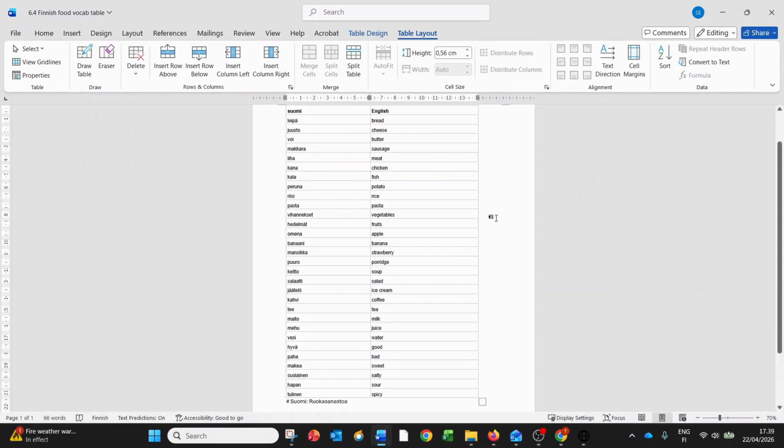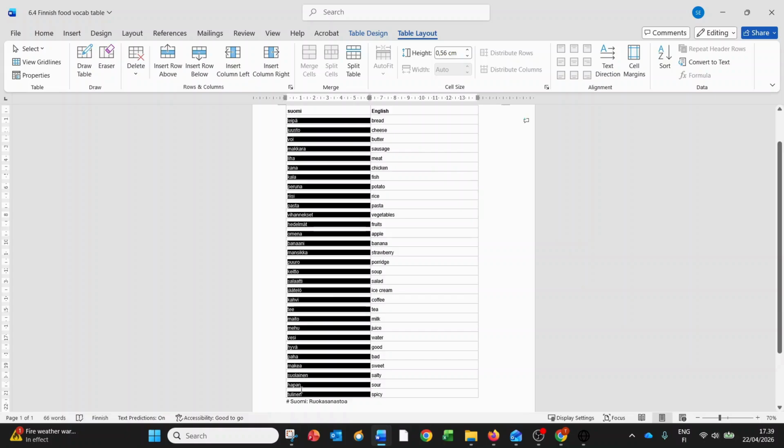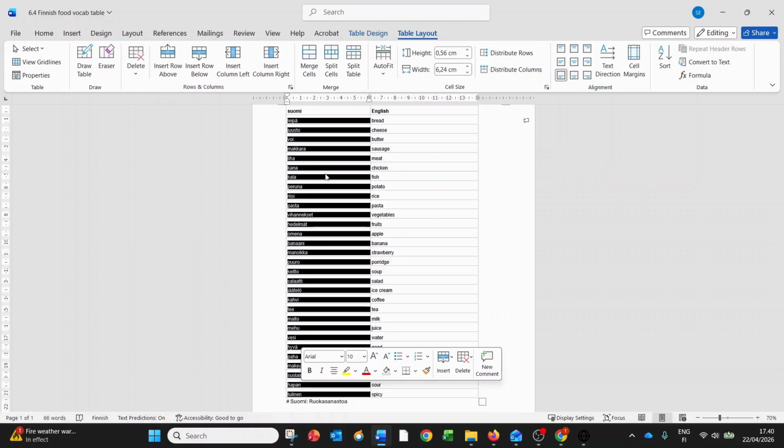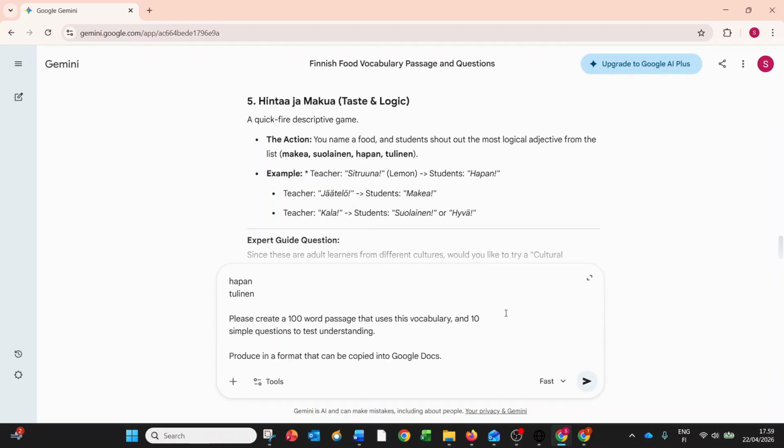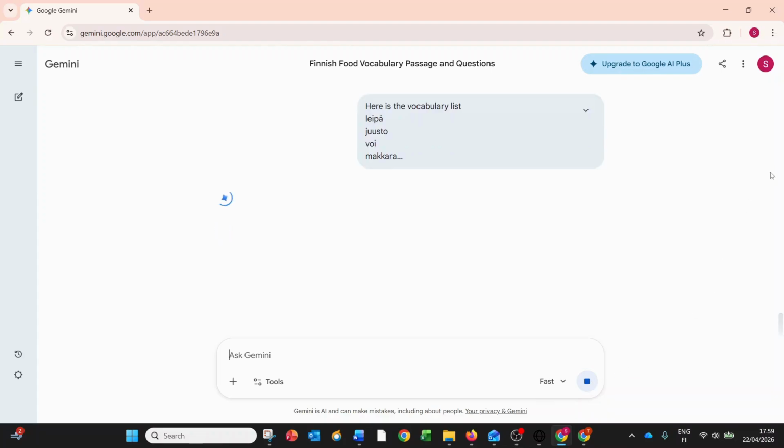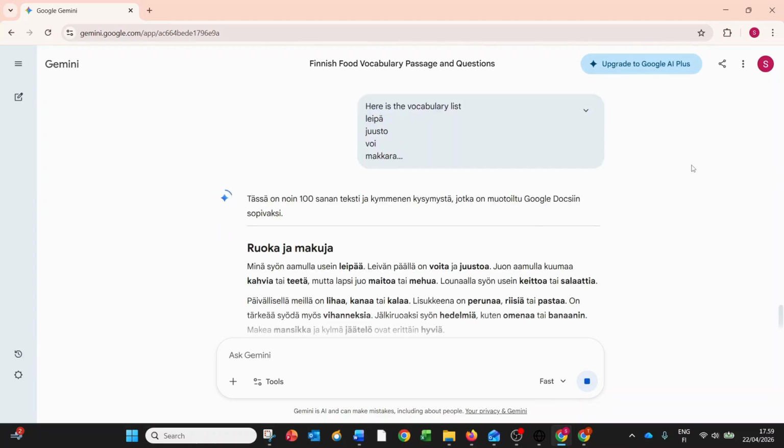All right, time for our reading activity. So here is the vocab list that we were practicing last week. So now we're going to copy the finished vocab and give it to Gemini and ask it to create our reading passage using this vocab. And here we go, we have our vocab list in Gemini along with the prompt. So let's see what kind of reading passage it's going to produce for us.